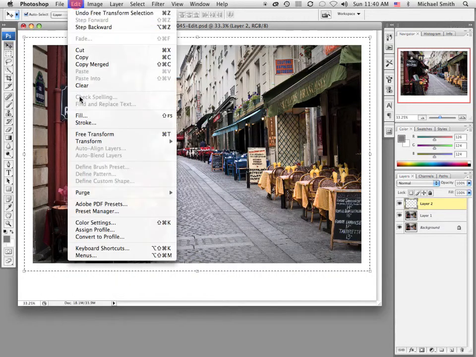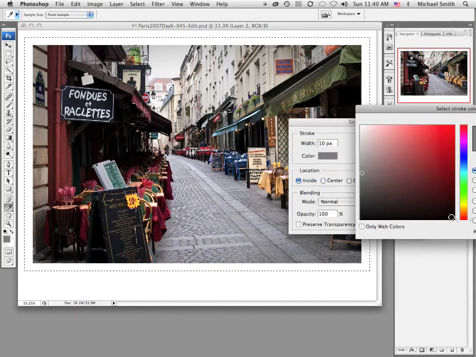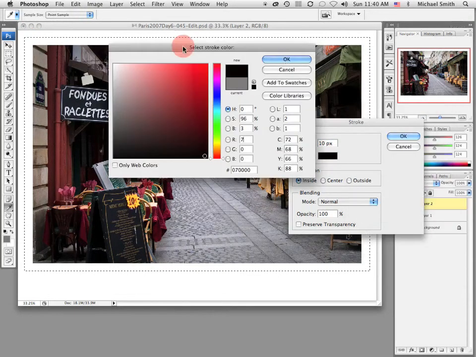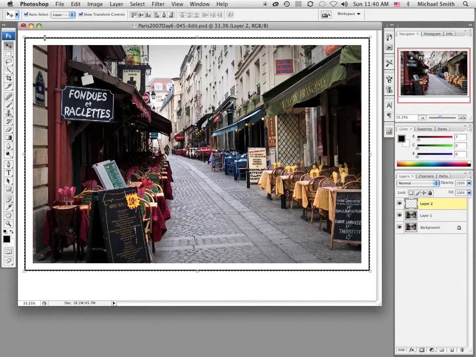And I go to Stroke. I'm going to use 10 pixels, I think that's good. I could make this any color I want. I'm going to settle for gray. Actually, I think I'll go for black. Click OK on the stroke. And now I have that black border all uniformly around my picture.